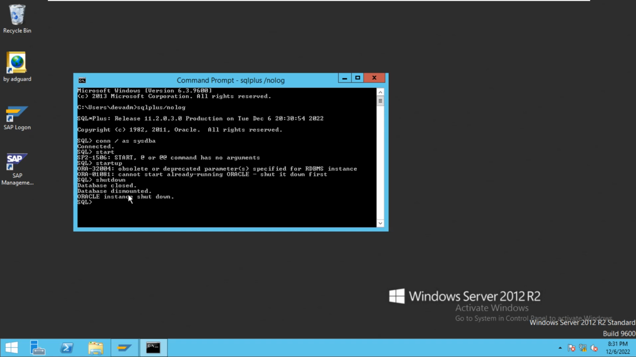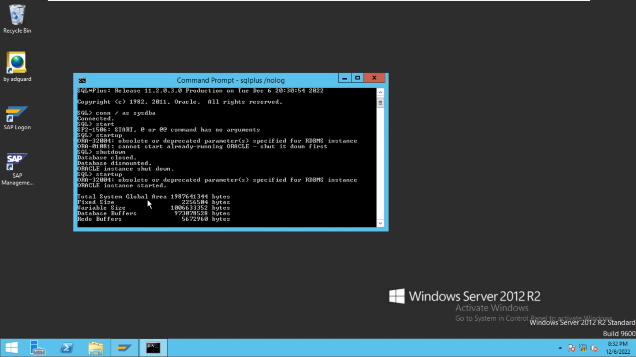Closed, dismounted. Oracle instance is shut down. Instance shutdown means it is releasing your RAM memory and it is stopping your processes. Instance starting means it is occupying memory plus it is starting the processes. Now I'll say startup. When I say startup, what happens? First it will read the P file and it will start the instance.